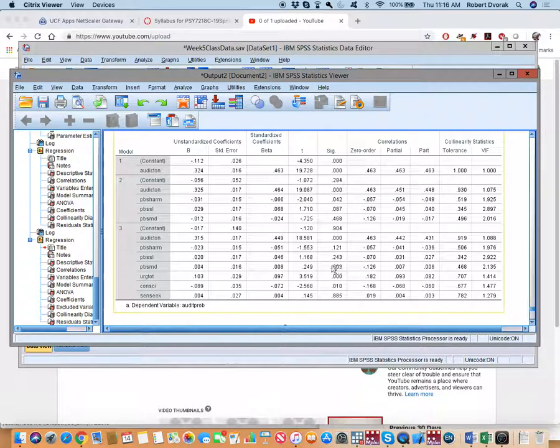Conscientiousness, sensation seeking is not a good predictor of alcohol problems. If we look at our collinearity statistics, anything problematic here? What's that? It's all under 10.